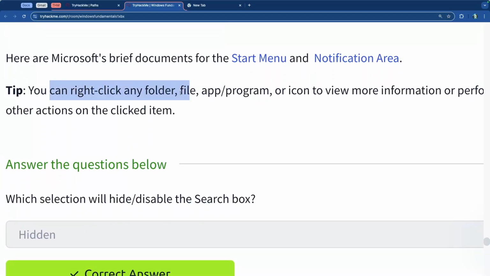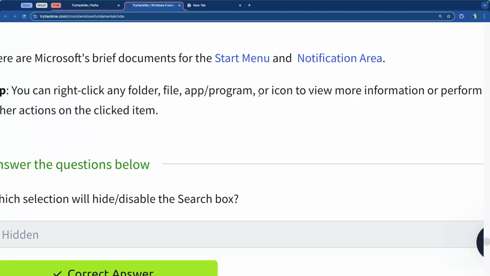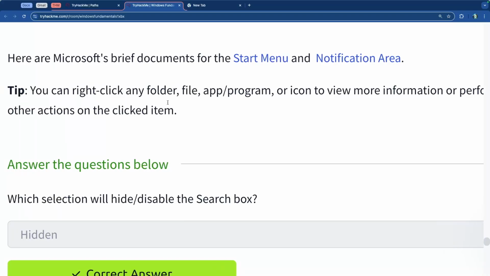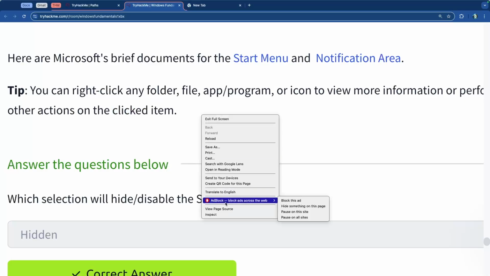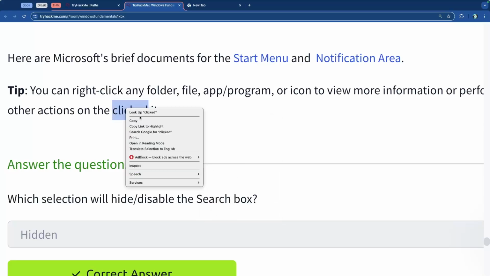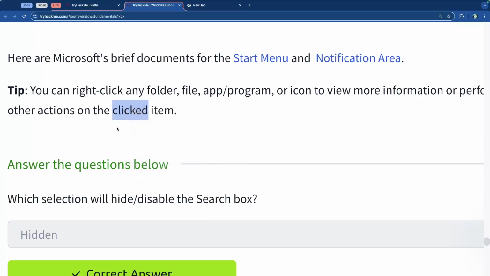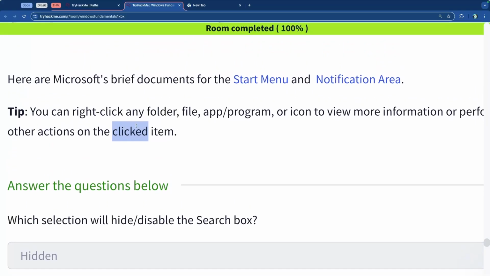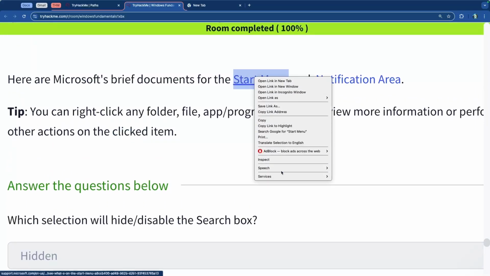You can right click any folder, file, or program to view more information or perform other actions on that clicked item. So this item right here, this can be wonderful for you. We're currently inside of Google Chrome, and inside of Google Chrome, there's a series of options that are available. When you right click, if I highlight something and click that, you see that there's a different series of options that are available. If I click on a link, you can see that there's a different series of options that are available.